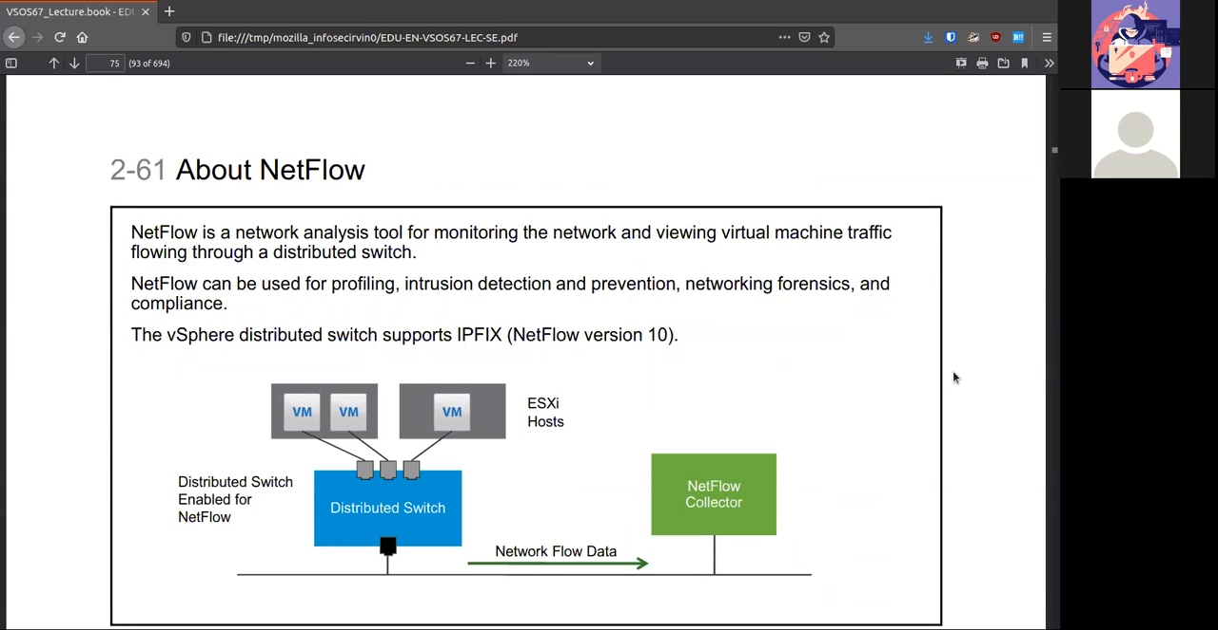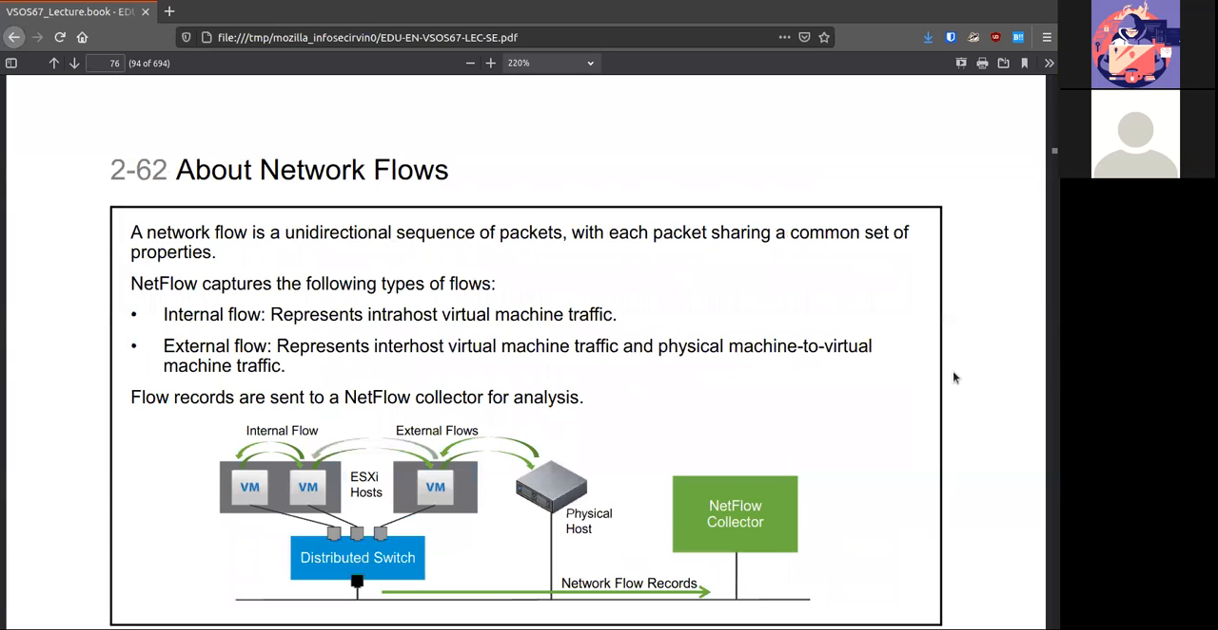NetFlow is a network analysis tool that'll let you see the traffic that is occurring in a distributed switch. Kind of like Wireshark-ish, where you can do profiling, IDS or IPS, forensics, and compliance.